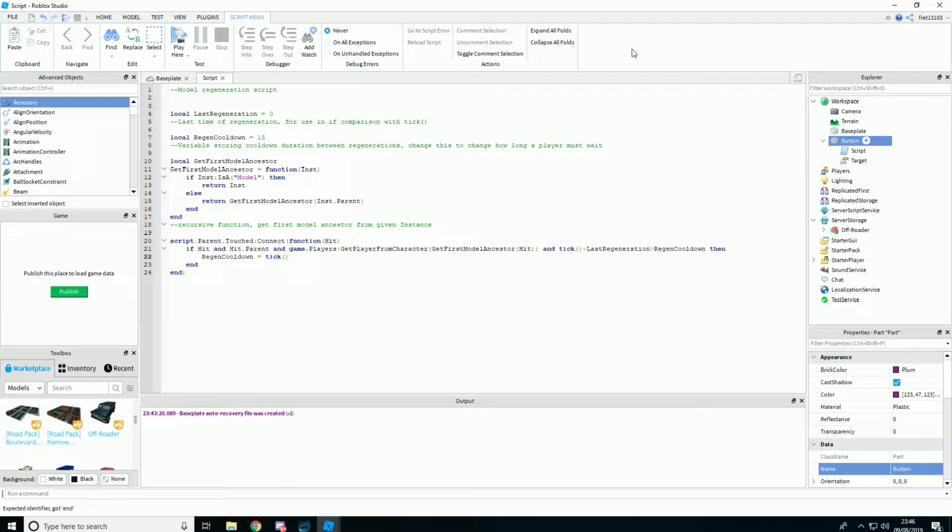Tick is a function that returns the current time in seconds. Setting last regeneration to tick means that the if statement above, where we subtract last regeneration from tick, gives us the time difference between the two.